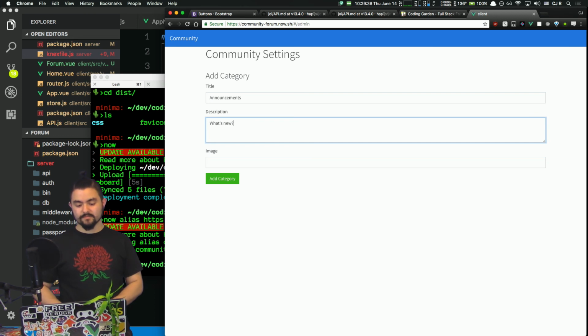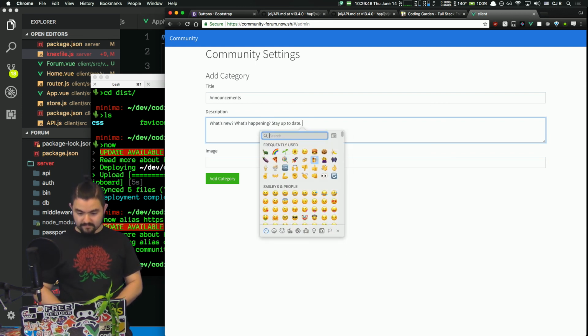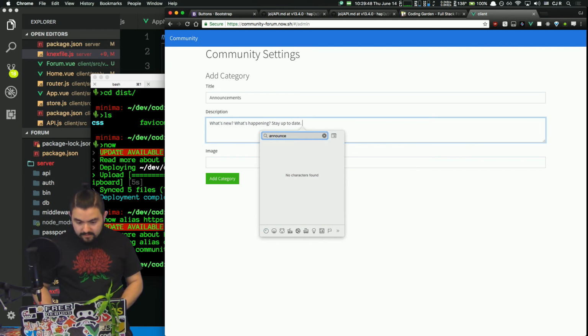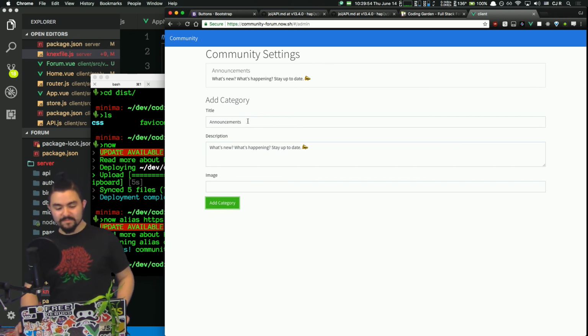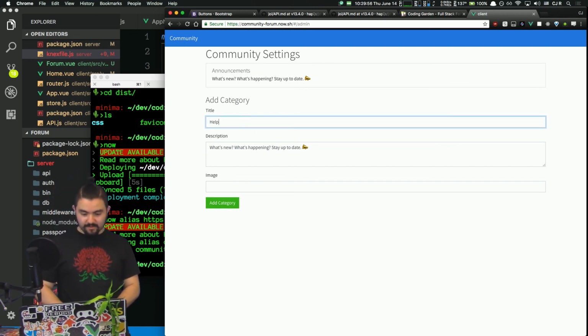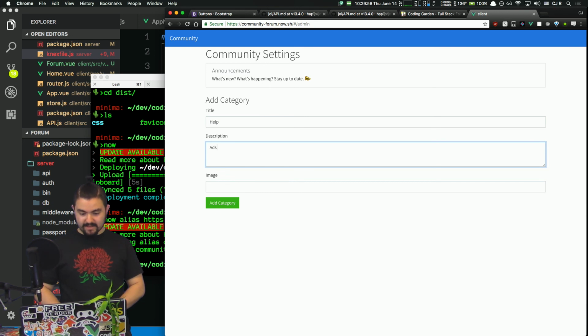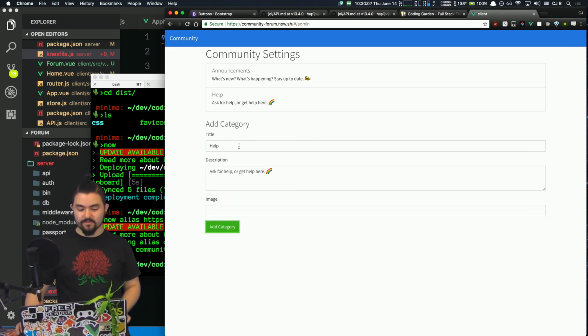What's new? What's happening? Stay up to date. There's like a loudspeaker emoji. Yeah, this thing. Cool. Add the category. Boom! It's working. Help. Ask for help or get help here. Rainbow. Add the category. Cool.